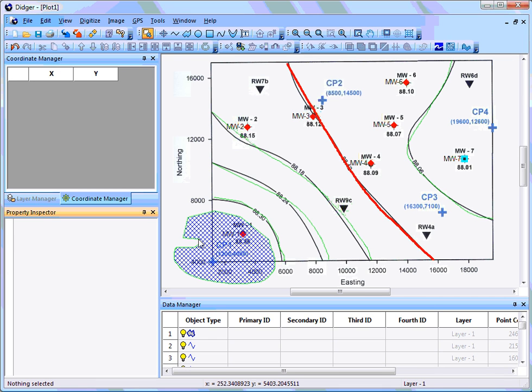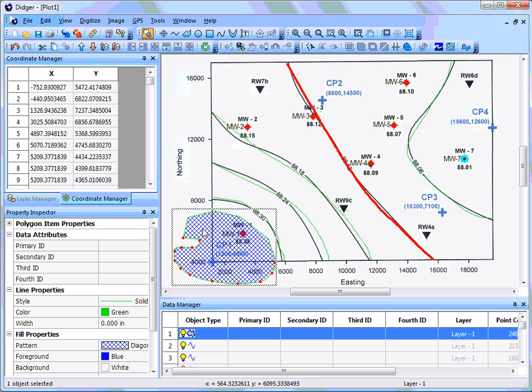If after the polygon is created you want to change any of its properties, all you have to do is select it and change the properties in the Property Inspector.